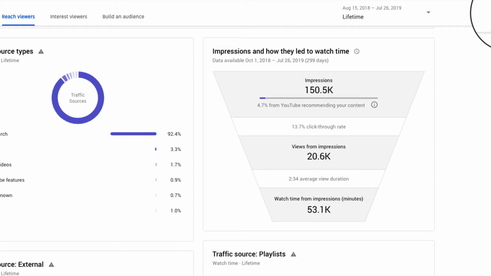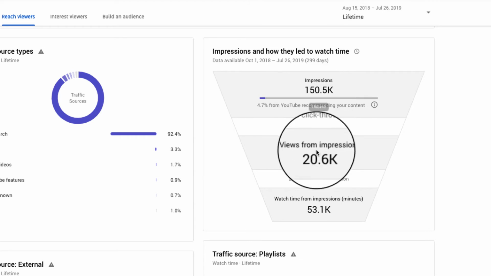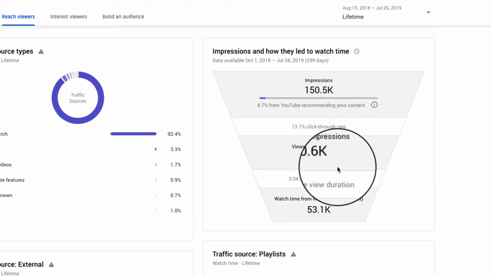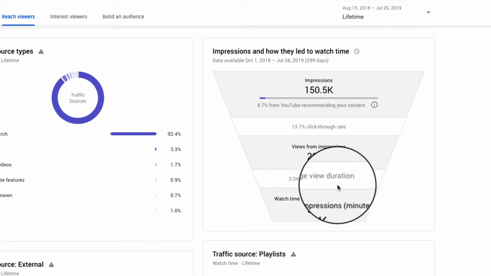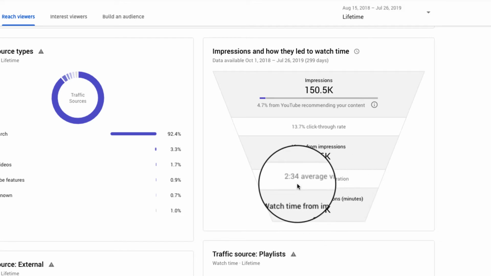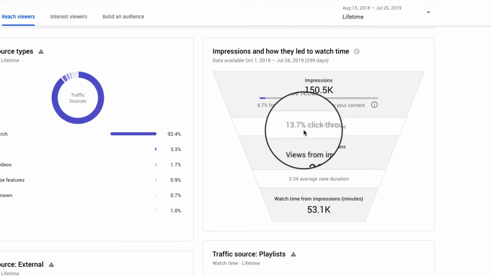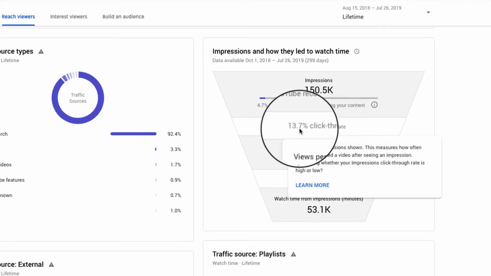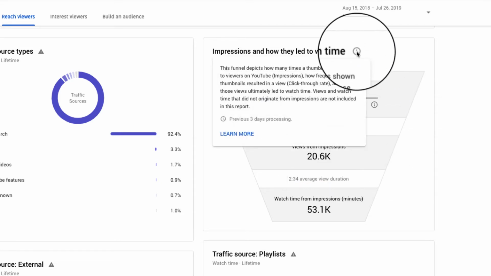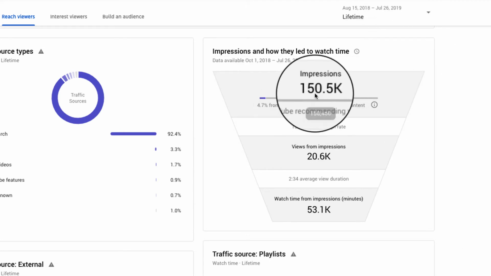Okay, so impressions and how they lead to watch time. You'll see here they show you on this funnel the impressions, the click-through rate, views from impressions, and average view duration. That's the time that they watch your videos, and everybody has a really small time, so that's about average really. Click-through rate, actually that's a high click-through rate, but comparatively, a 3 or 4 is good. So if you've got 3 or 4, you're still doing okay. When we mouse over, it gives you more information. It says this funnel depicts how many times a thumbnail was shown to viewers on YouTube. Impressions, so that's the top one.